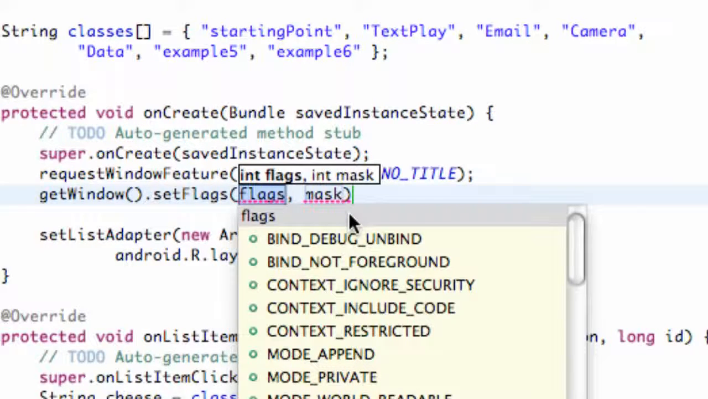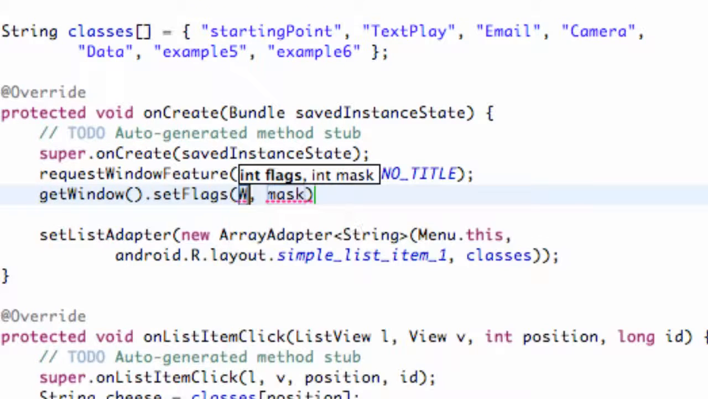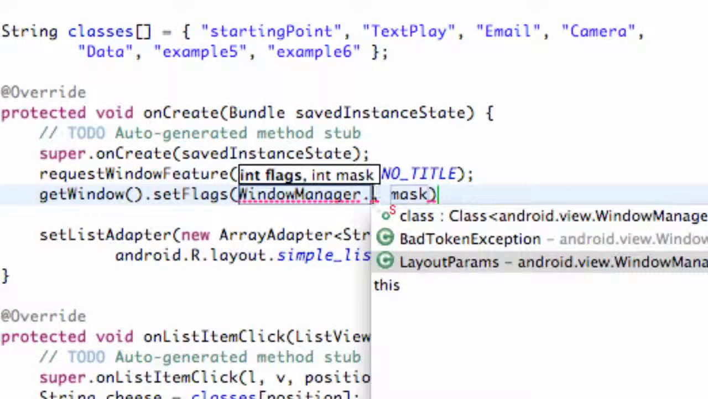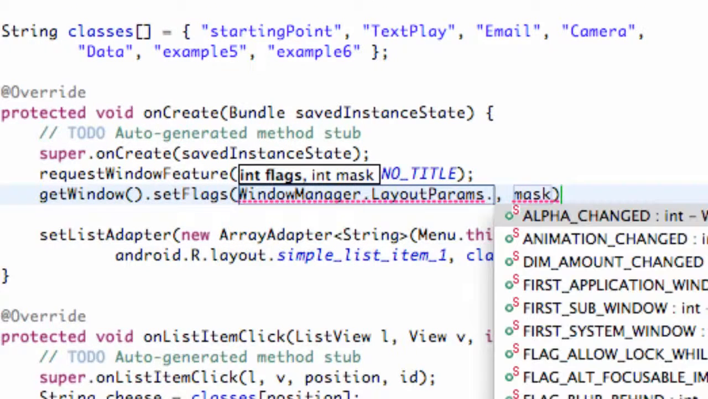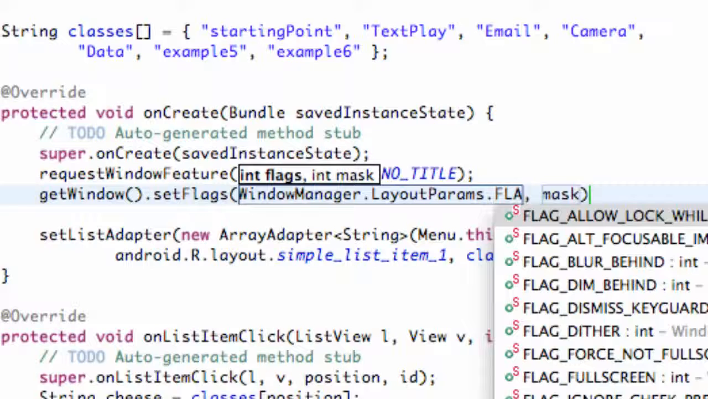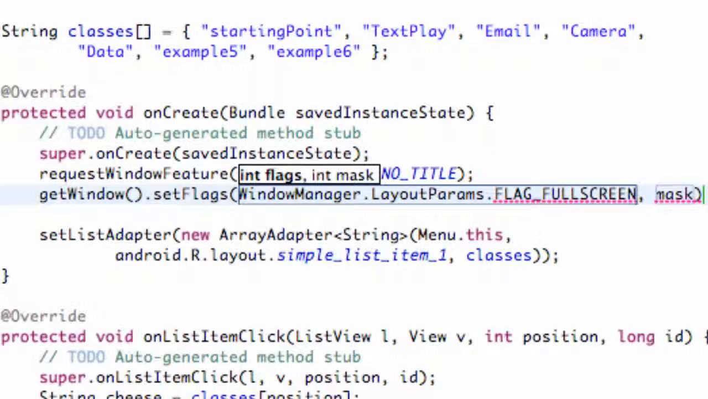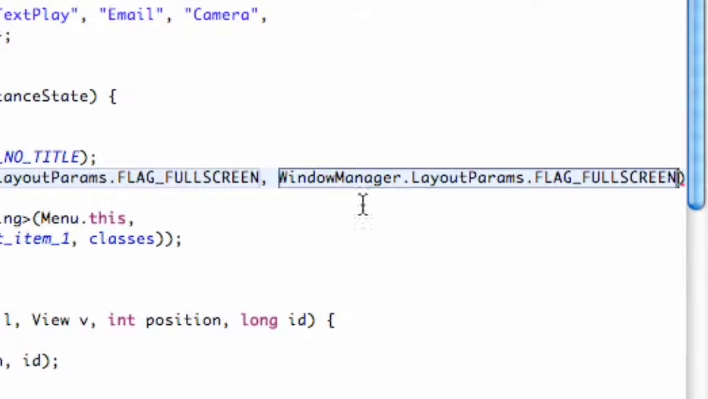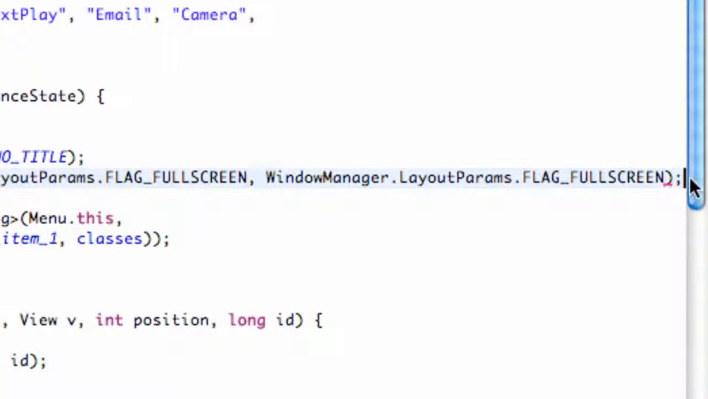And now what we're going to do is set up both of these, the flags and the mask, to be full screen for the most part. We do that through the WindowManager, which again is a class. WindowManager.LayoutParams, or layout params, because Android uses slang like that. So then we hit dot and FLAG_FULLSCREEN. And basically this is going to be the same for the mask as well. So we're just going to copy and paste right here, and then end our statement with a semicolon.